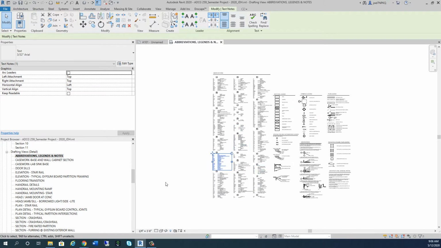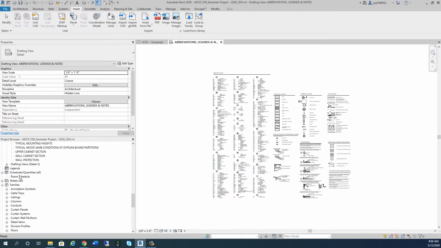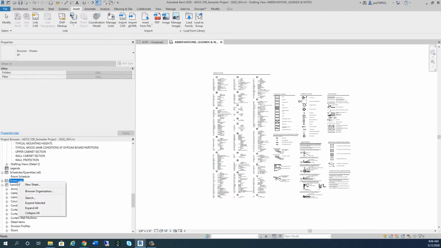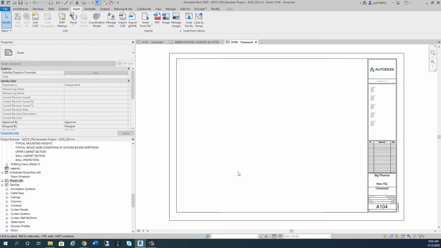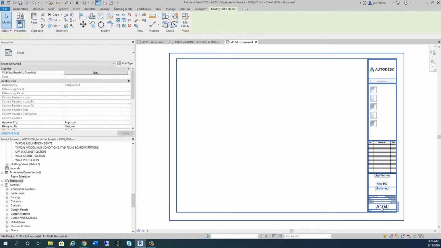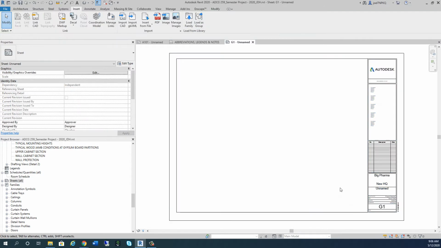So how do we get this onto a sheet? Well, obviously we need to create a sheet. So we go down here and go to our sheets, right click and go new sheet, and it's going to default to like 104, but this is going to be a G1 sheet. This is general information. So we're going to make a G1 sheet.